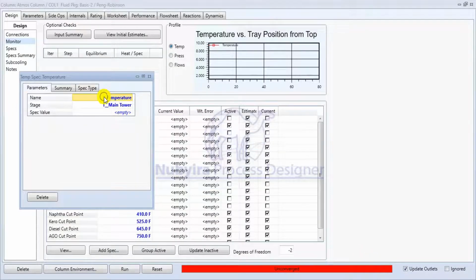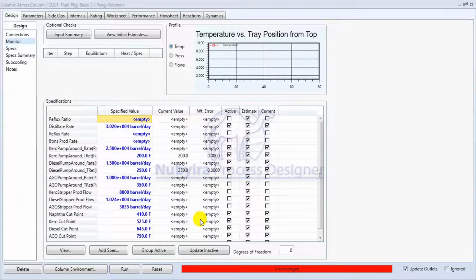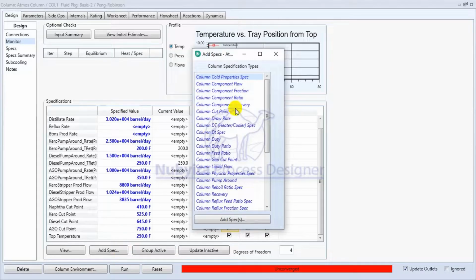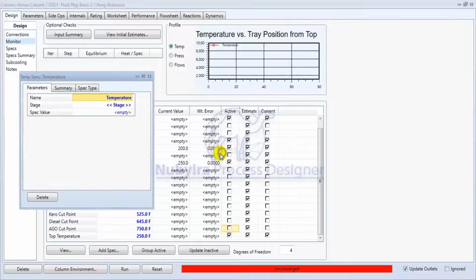Change this name to top temperature. Okay, 250 Fahrenheit. Okay, it's not running. So let me move down so that it will not run, because sometimes it just runs very fast. Temperature.